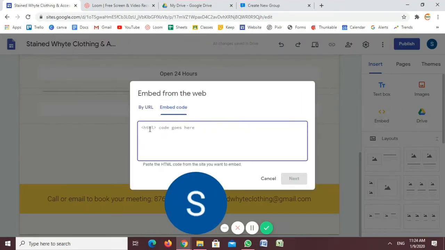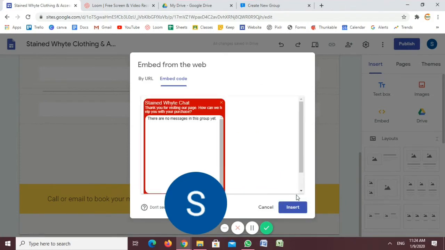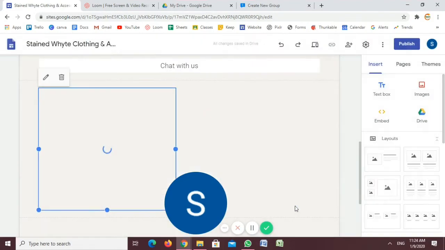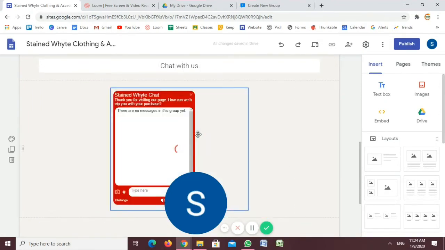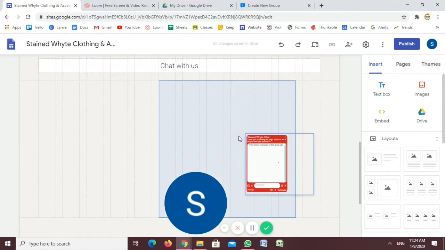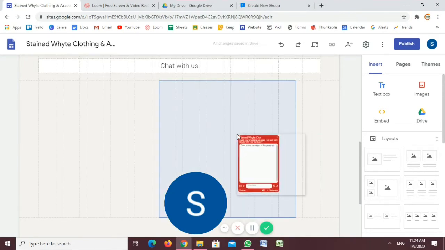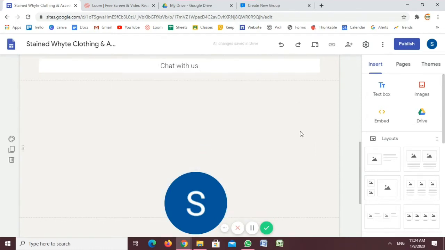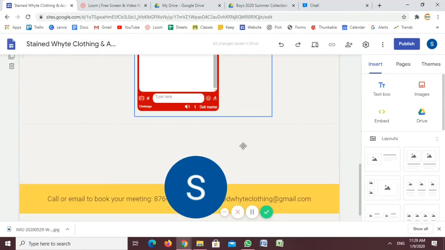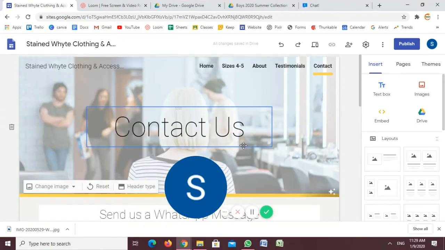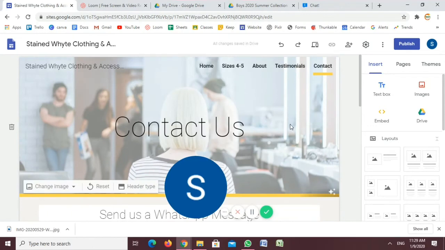Now I took the code from the website that I created a chat box through, which is Chatango. They have the option to create free chat boxes. And I just embedded the code for the chat box in the page. And now I'm changing the location of where the chat box is within that section. All right, so this looks good.